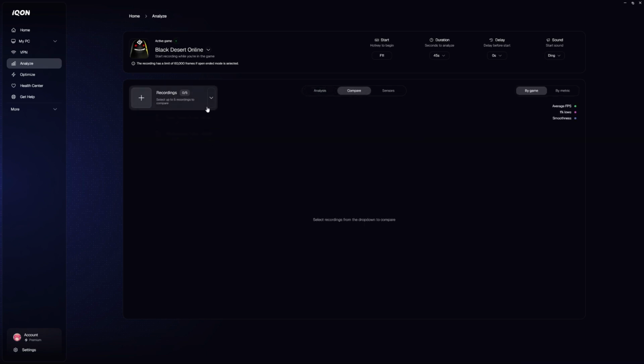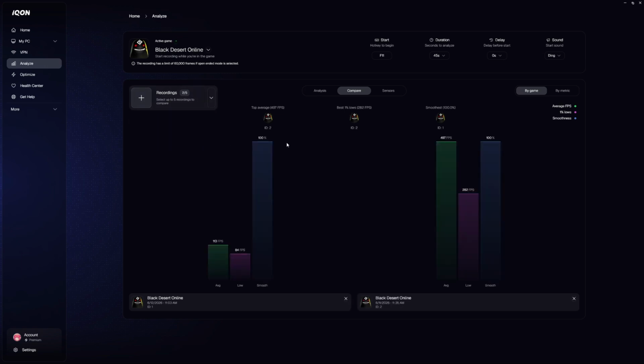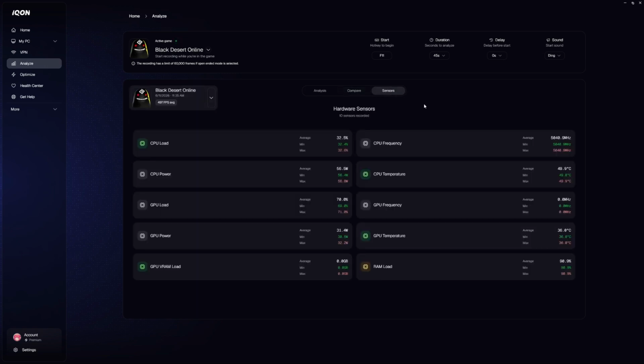Over here we have the Compare tab. You can compare 2 or more recordings. Also, you can see your sensor data at the time of the recording of your components here. I'll see you guys in the Optimize tab.